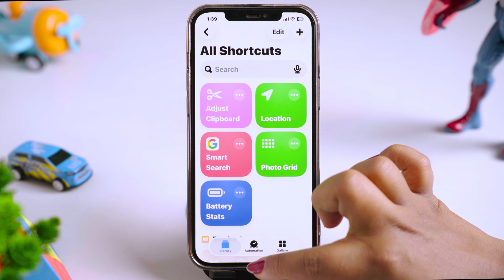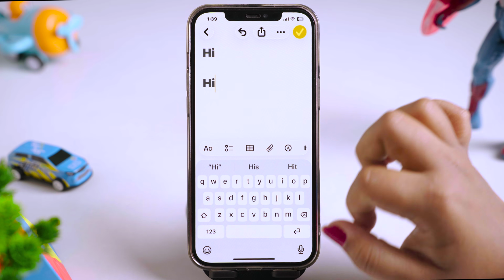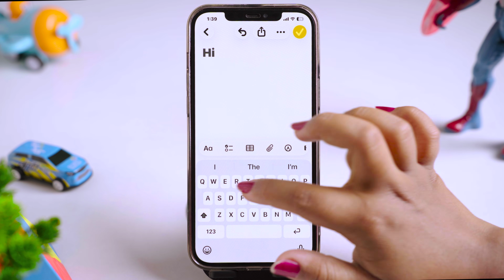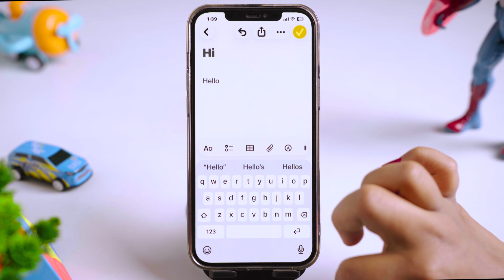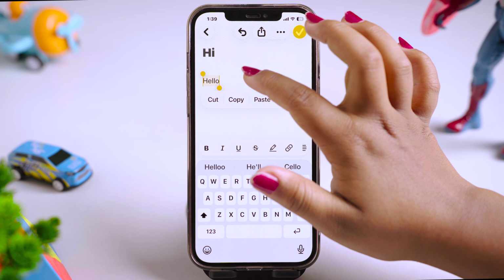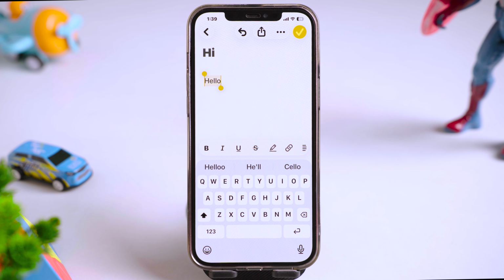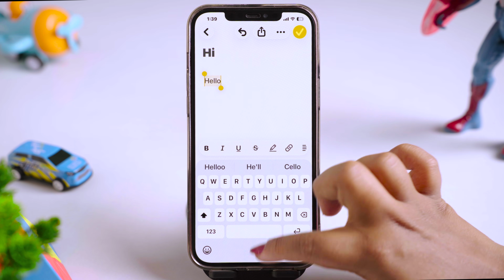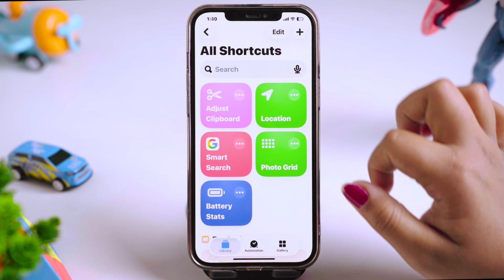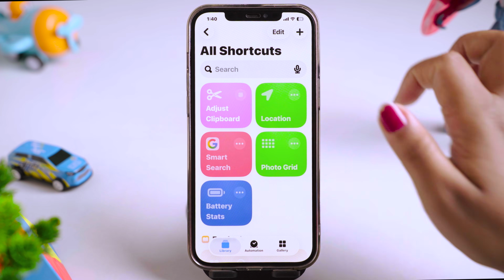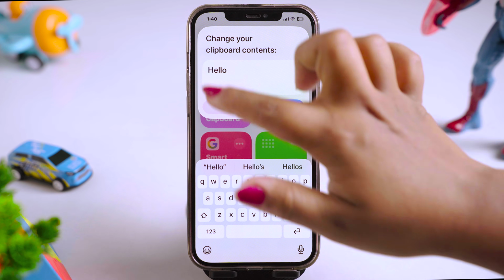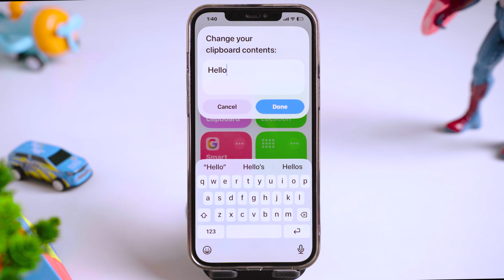Now from here, I'm again going to go back, open my notes, and in here, I'm going to type something else now. Something like this. Now I'm going to copy it. And after copying it, like I said, you cannot see the clipboard on your keyboard, but if you go back and open your shortcut and then tap on Adjust Clipboard, run it, here you can see it has successfully been saved in right here. And that is it.